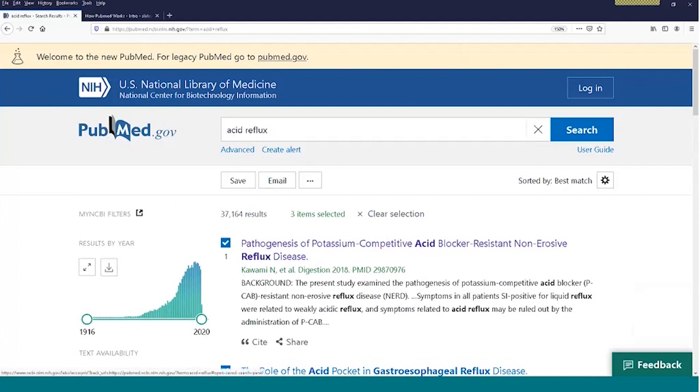You do need a free My NCBI account in order to set up alerts. If you don't have a My NCBI account, we encourage you to get one because in addition to creating alerts, My NCBI gives you access to additional customization options and lets you save collections of citations to share with others.